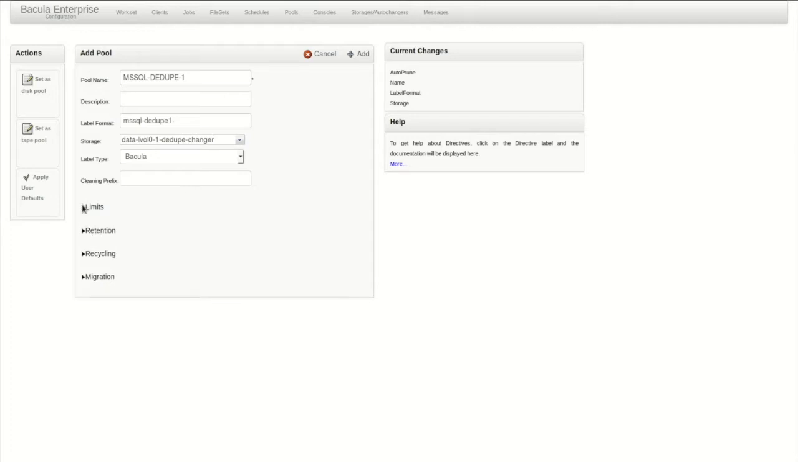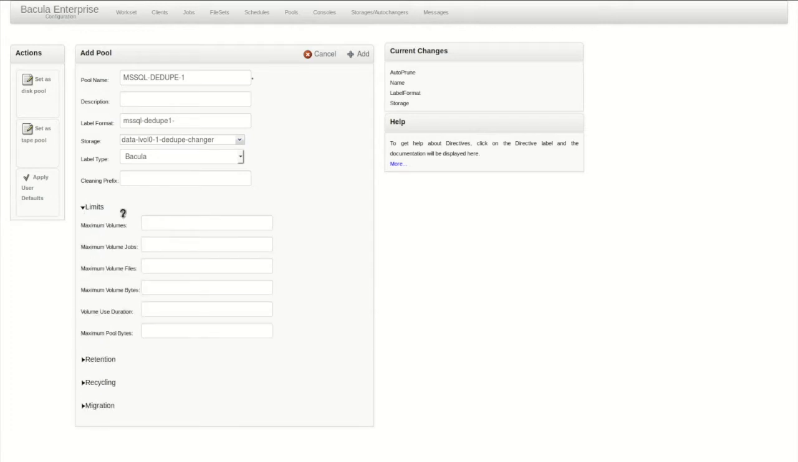Next, we configure some limitations on the pool which help to ensure that the pool stays the size desired and that our volumes are recycled on time. Volumes must be marked used for the retention counter to begin. For tapes, this is usually when the end of tape is reached, but sometimes it's necessary to consider a tape used after a certain span of time, or a number of backup jobs have run to it, rather than waiting for it to be full.